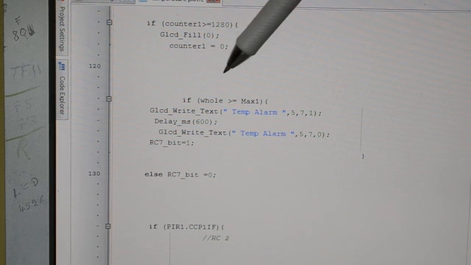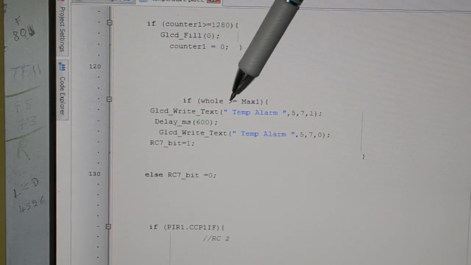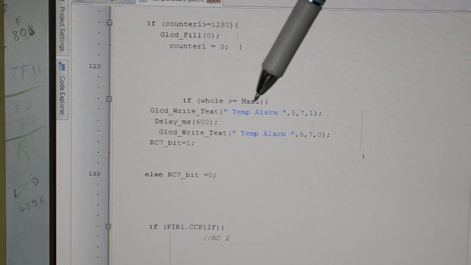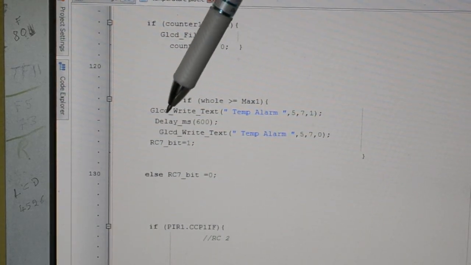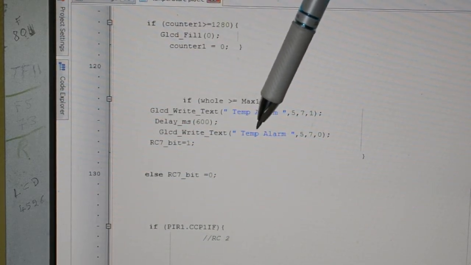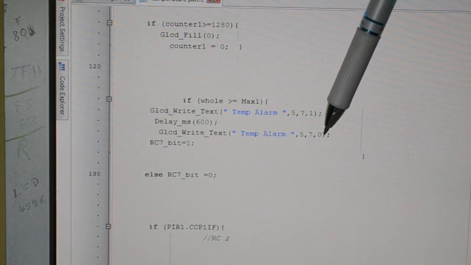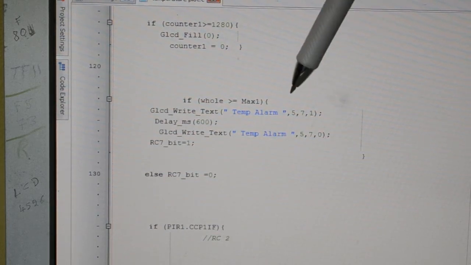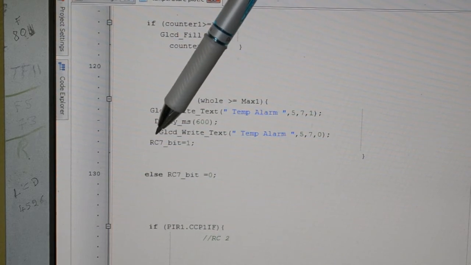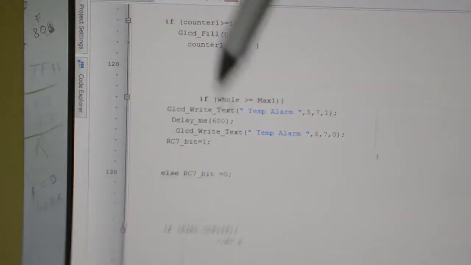This is the code for the alarm. So if the whole temperature is greater than max 1, so write in the temperature alarm, delay for 600 milliseconds, and then writing the temperature alarm, but in a negative colour, so it's effectively clearing it, and so that bit's flashing, and then it turns on RC7.